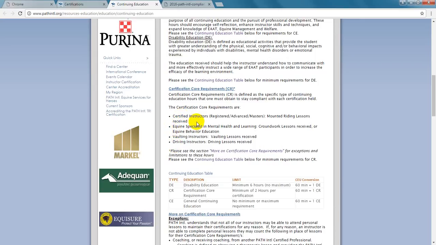Certified instructors, all registered, advanced, and masters, must receive mounted riding lessons. Equine specialists in mental health and learning, we can count groundwork lessons that you have received or equine behavior education that you've received. Vaulting instructors, you'll need vaulting lessons that you have received. Driving instructors, also driving lessons that you have received.